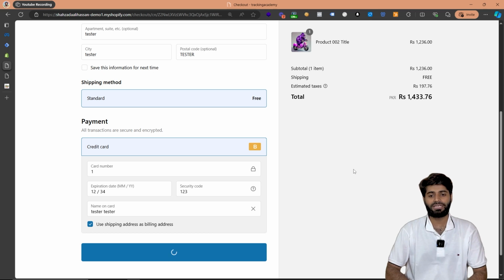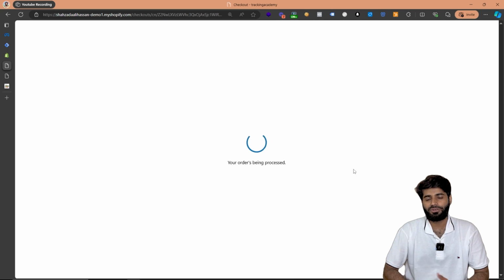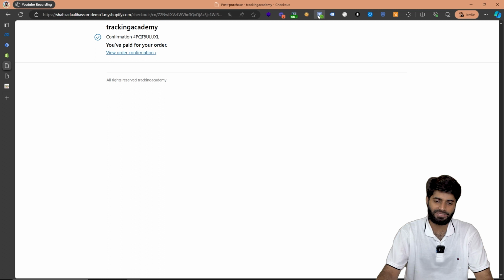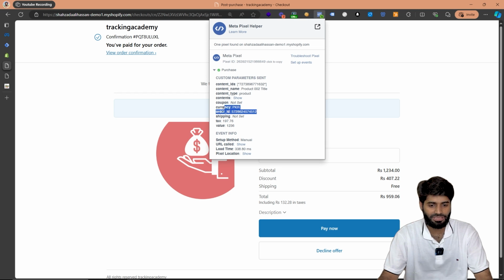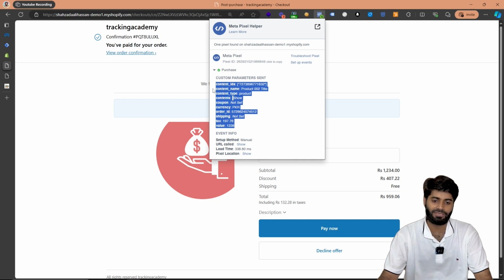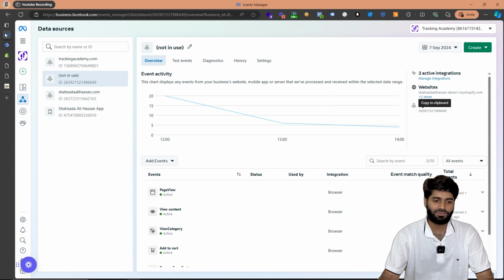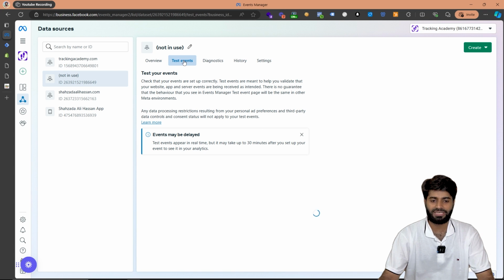As soon as we click Pay Now, you will see that using the Chrome Helper extension for Facebook Pixel, we can see that the Facebook purchase event has fired. And it is also tracking all the information about item ID, currency, coupon code, and all the good stuff that we need. We can also verify the same information through the Facebook Event Manager through the test event sections.